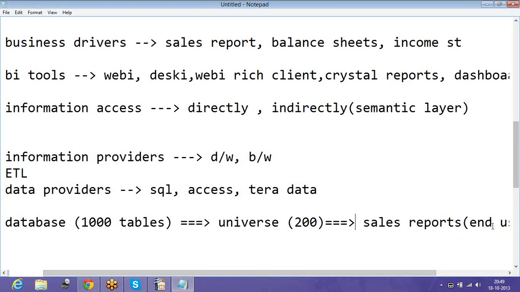So the end users, instead of using the database as their source, use the universe as their source in order to generate the reports. This is what is called a universe. The universe is a semantic layer or middle layer that helps the end user generate the reports very easily and get the relevant data available in that layer.